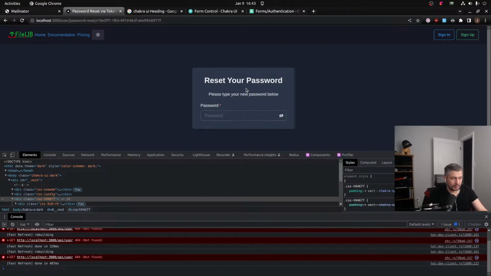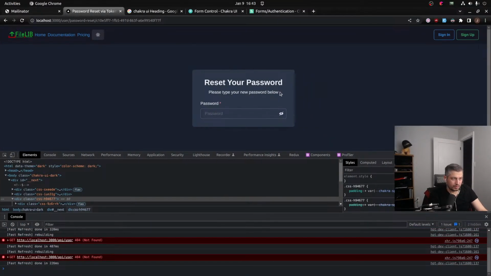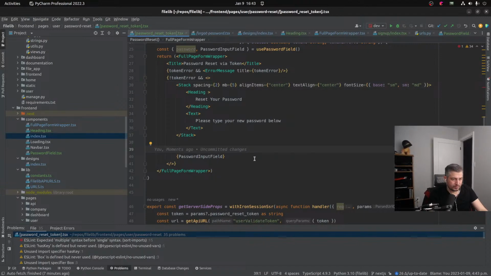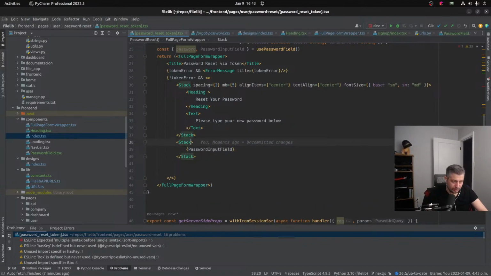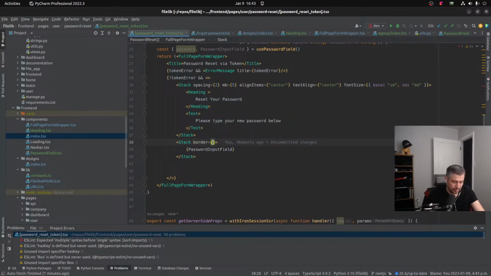This should be okay. Okay, there's too much space here, so I have to put the spacing to 2. Okay, there you go. Okay, so this is fine. Maybe I can wrap this in another stack as well, right? Do this, and then border equals 1, and rounded, let's leave the rounded.